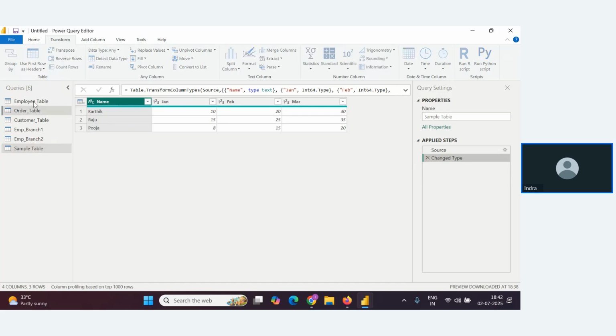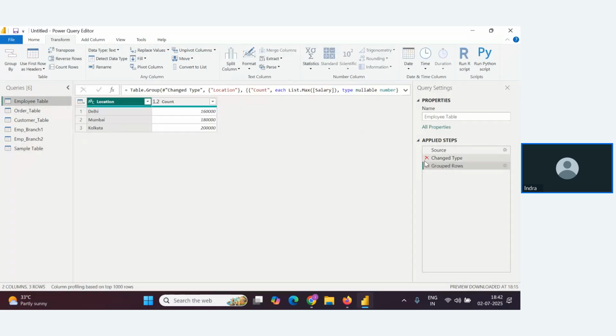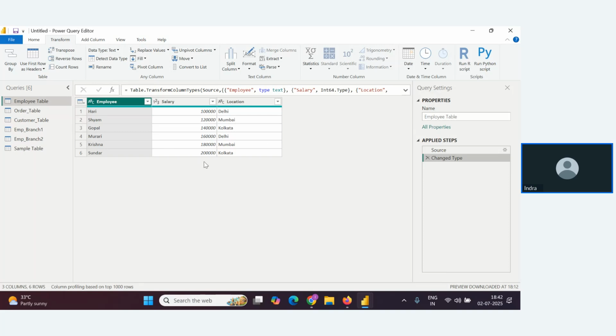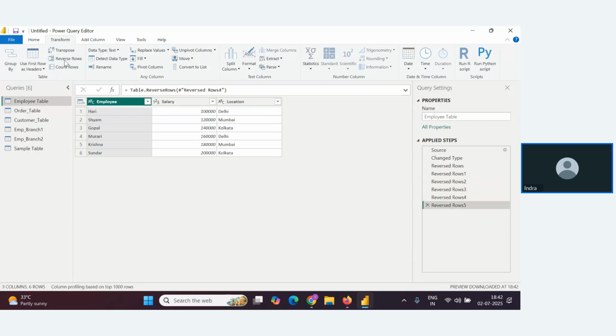Close this. Let me go to the employee table. Let me close this. Okay. So this was my employee table, right? Here we have the reverse rows option. We can reverse the rows. It means we can see the upper value is going to the bottom and the bottom value is going up. The values are getting reversed.